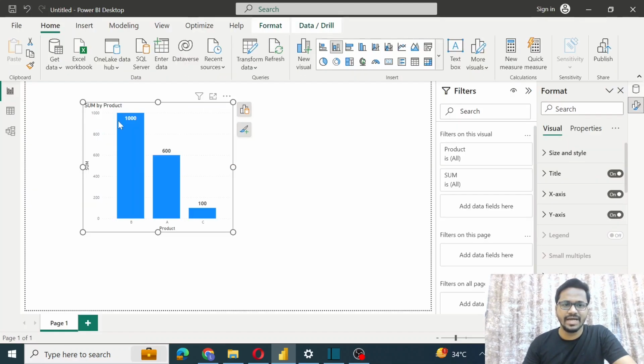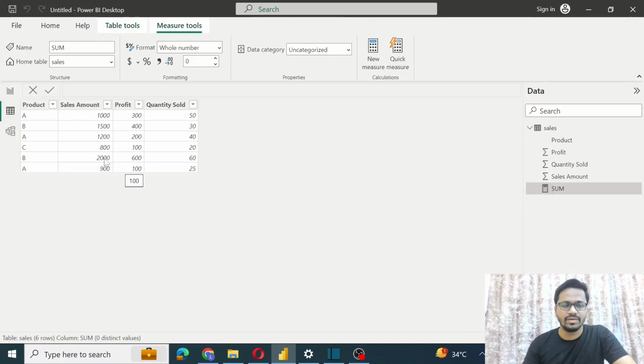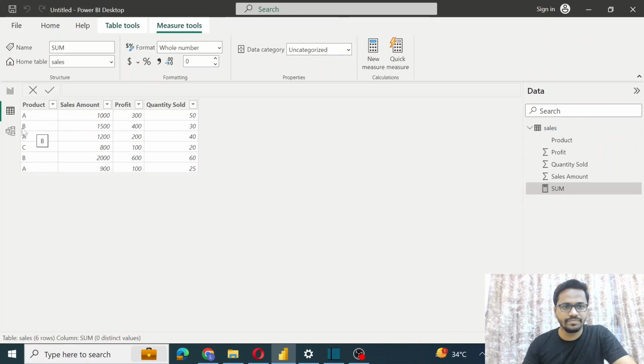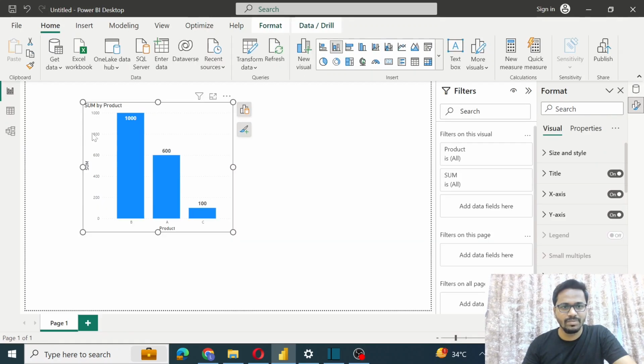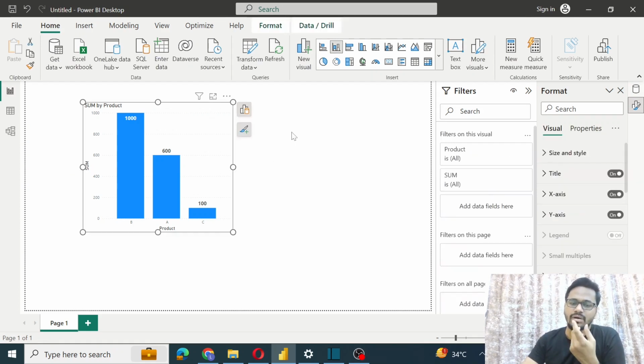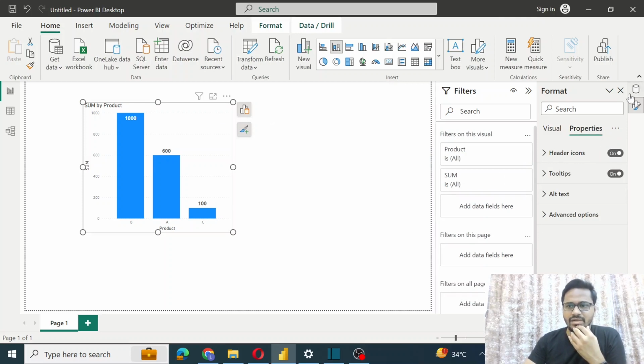Now as we can see, for product A, B and C, we have the sum of the profit. For instance, for B, it is reflecting as 1000. So let us cross validate. B, 400 plus 600, that is 1000. Similarly, we have it for the other products also. So we are able to create a simple sum function like this manually. Likewise, we can create the other functions as well.